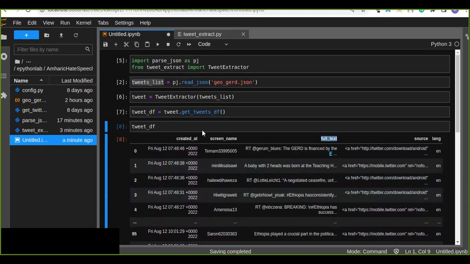Okay, this is today's tutorial. In the next tutorial, I will show you how to extract more features from our tweets data.